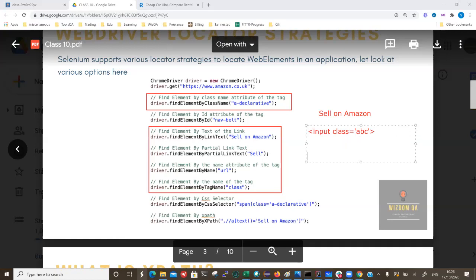And somewhere in the middle of the page, you have another input, class equals ABC, comma, say what else? ID equals, ID is another attribute, AB345. Something like this. There are two components, two web elements in this page. One is having the tag with an attribute. Another one is having the tag with two attributes.